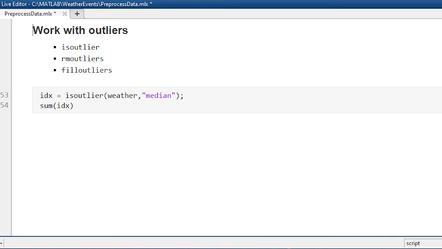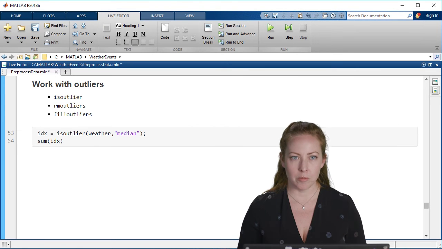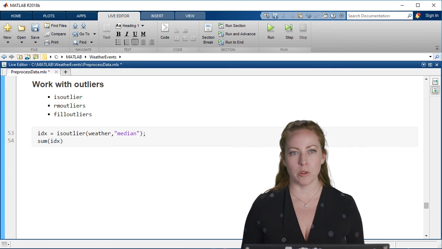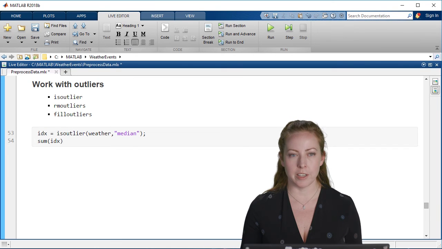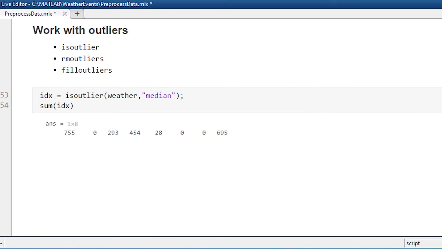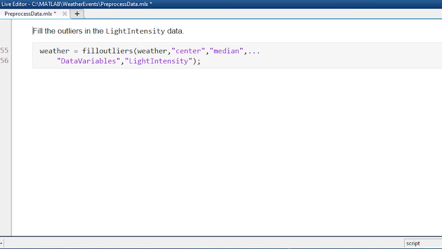So when it comes to outliers, it's very similar to our approach with missing data. I can detect them with isOutlier, and then I can decide to remove or fill them with a bunch of different methods that the function provides. So first, let's check to see if I have outliers, and I can choose the method to detect the outliers. In this case, I'm doing a median. And so you can see some have multiple, some have very few. I know that with the light intensity data, I want to just go ahead and fill those altogether.